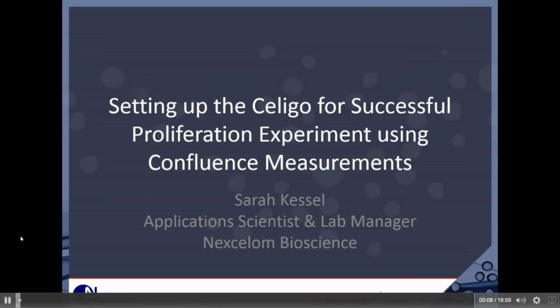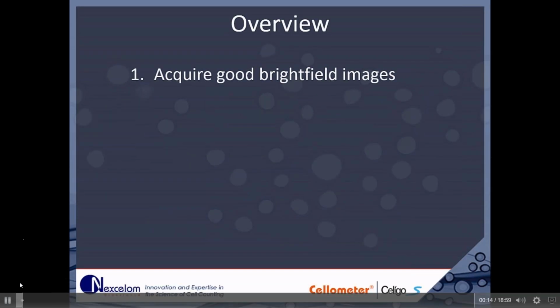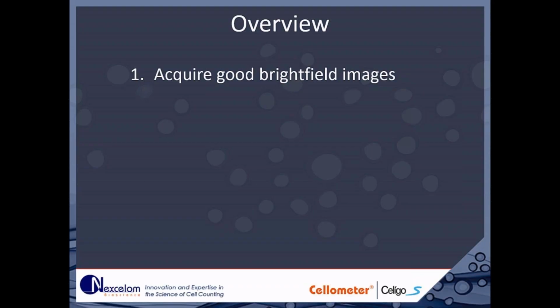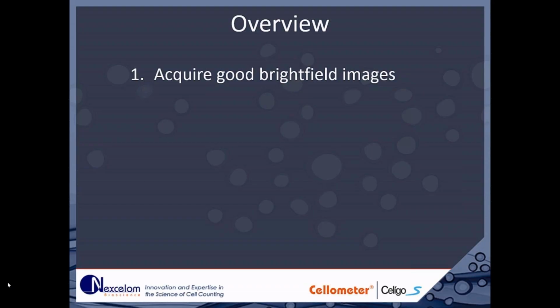Before we get started, I wanted to share with you that the Confluence application is used a lot in drug screening applications. So if you're wanting to observe your cells and how they're proliferating with compound screens, this is a very good clean assay that you don't have to do anything but add your cells and your drug, and then you image this plate on Celigo multiple times and you can get growth curves.